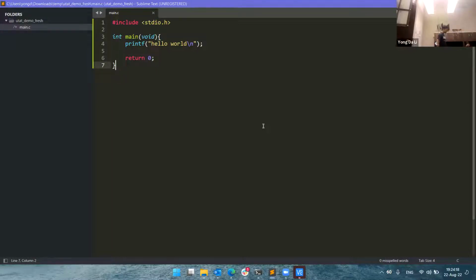Yeah, just open it. And then File, Open, and then select a folder where you want to work. Yeah, just make a new folder.